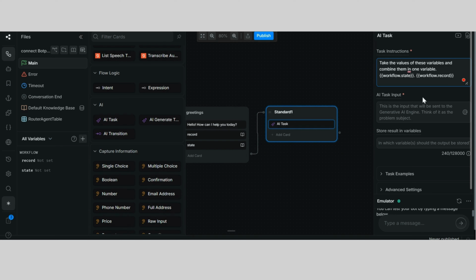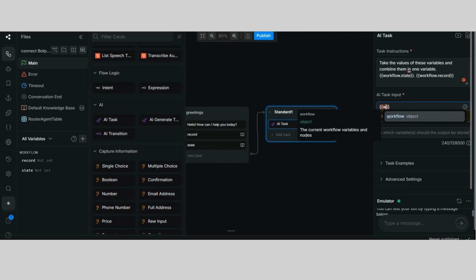Then in the AI task input, I'm going to give it the actual variables. So workflow state, comma, workflow record. Save result in variable.